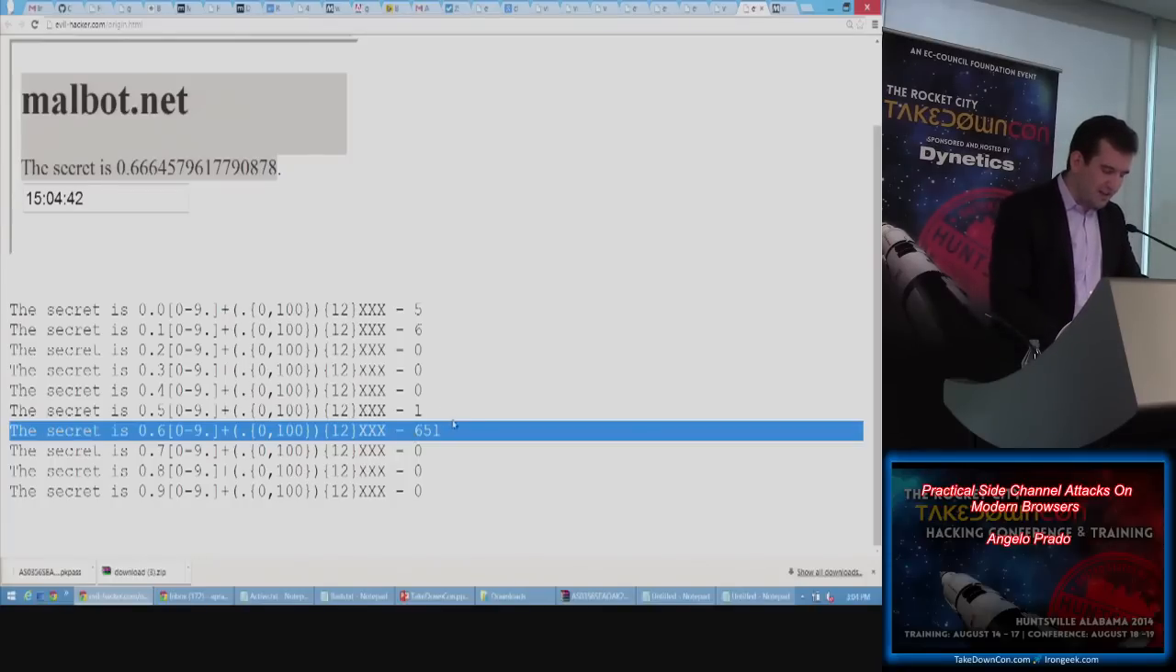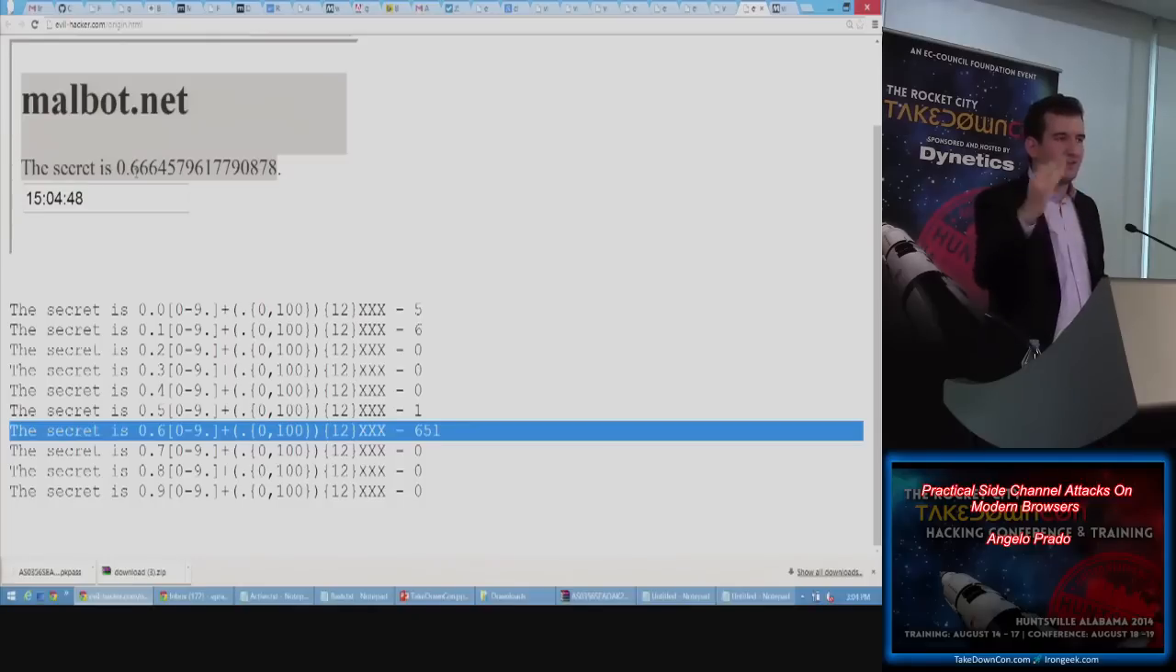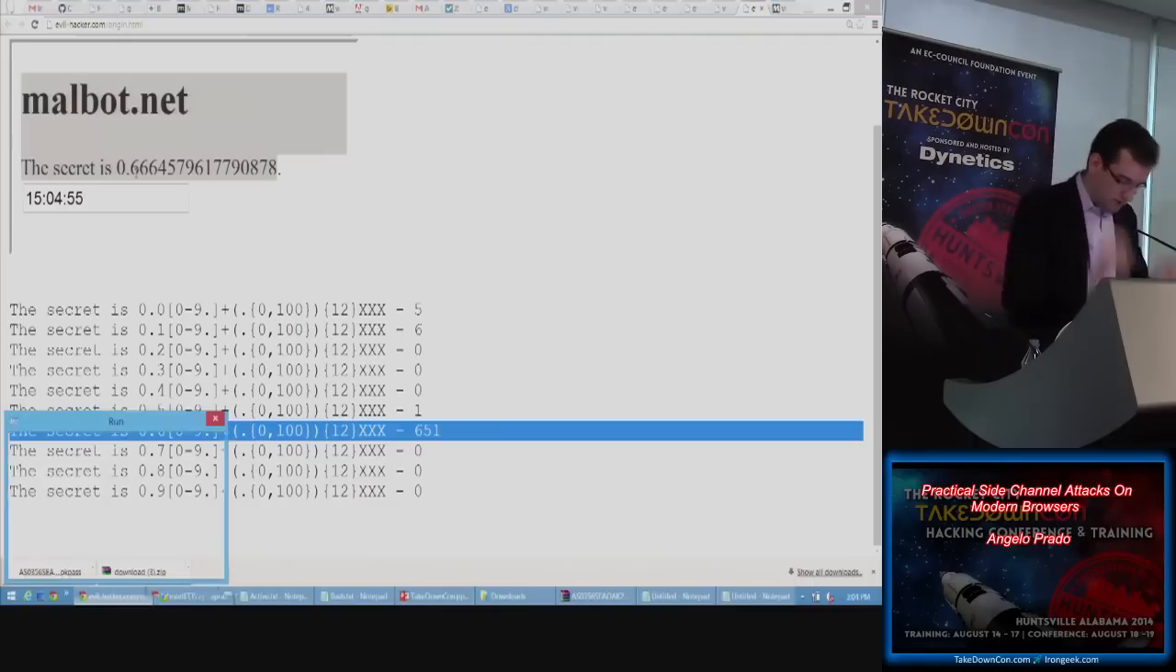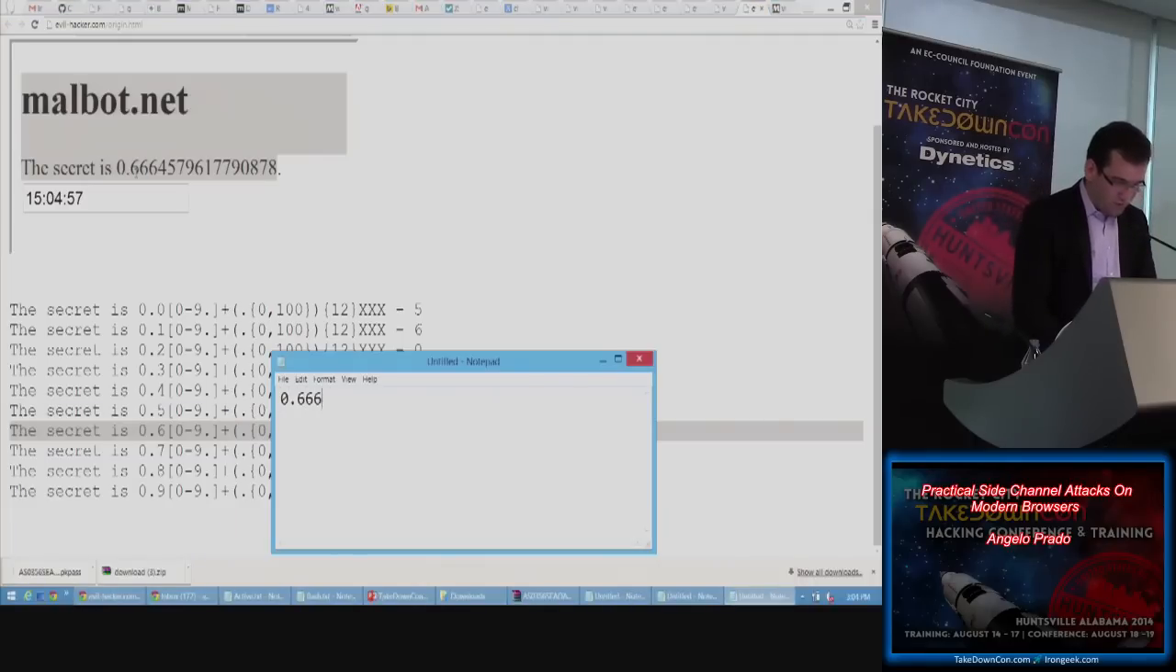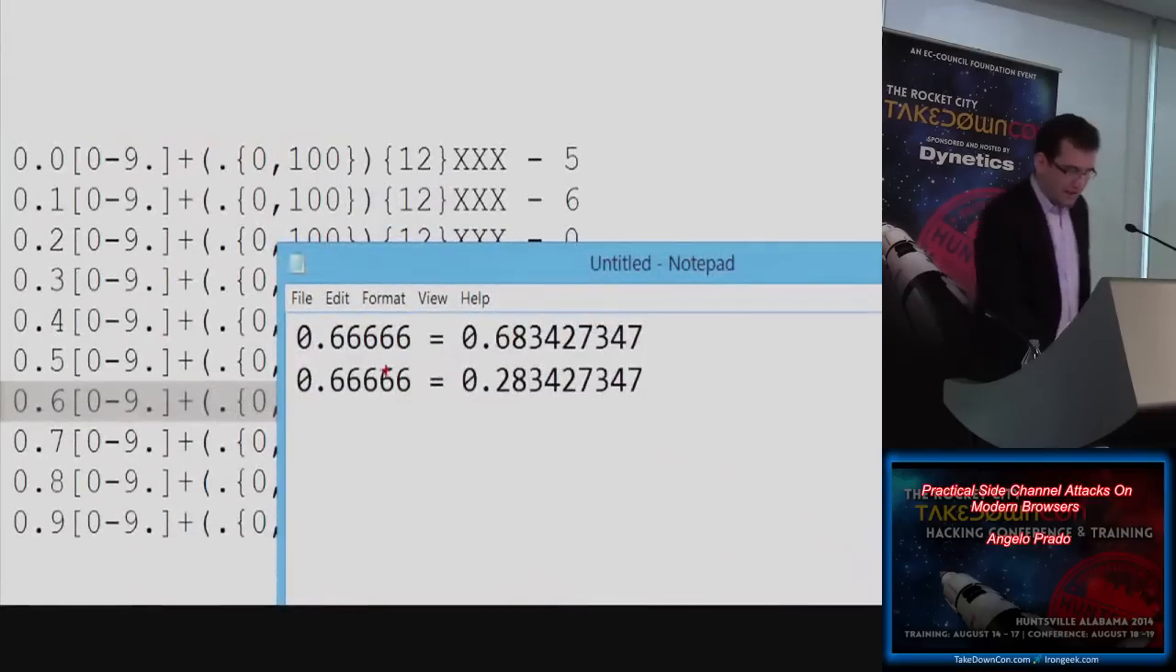You need to do it many more times. But the point is, when you look at the secret that starts the right way, 0.6, then the browser will do one additional comparison, because it will check if the next digit is also correct. This is the way comparisons work, right? If you have 0.6666 equals 0.6.